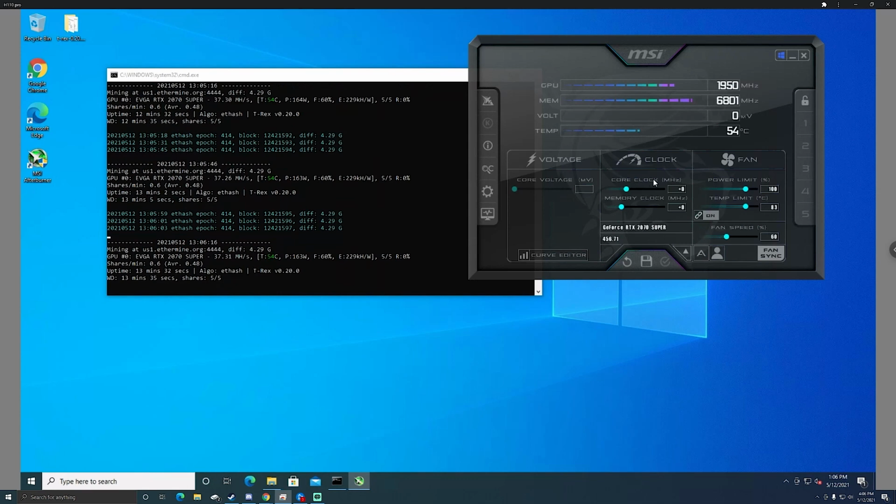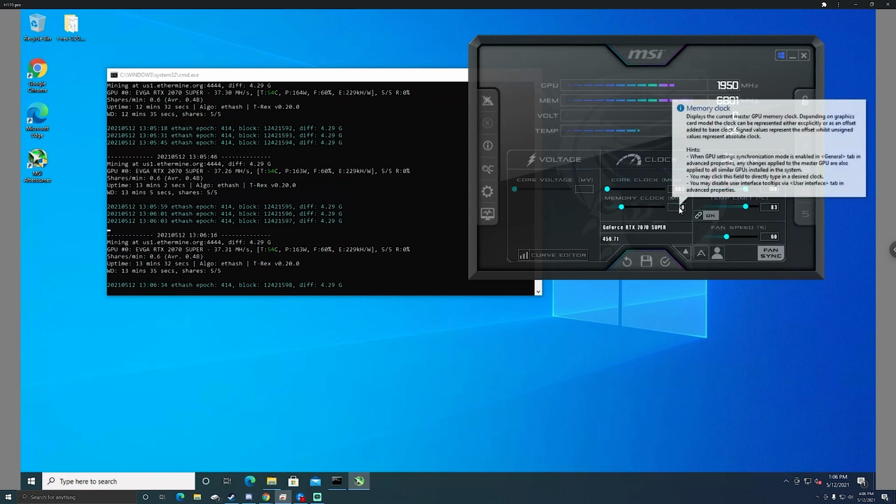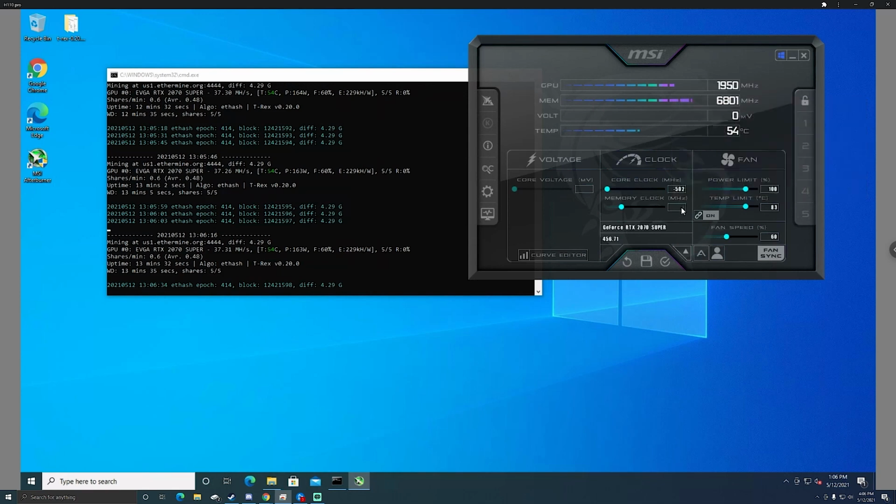So we'll see here. I'm going to just drop core down as low as I can, and I'm just going to go straight for it. Let's just go for broke here. I don't want to make a huge long video of me benchmarking, creeping up and creeping up, which is what I usually do. I'm just going to go straight for 1000 plus memory.